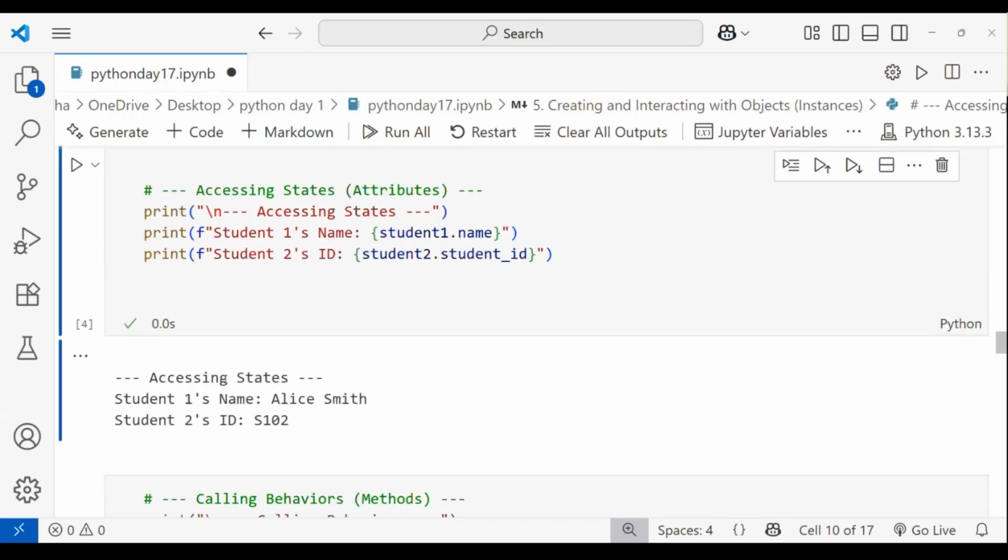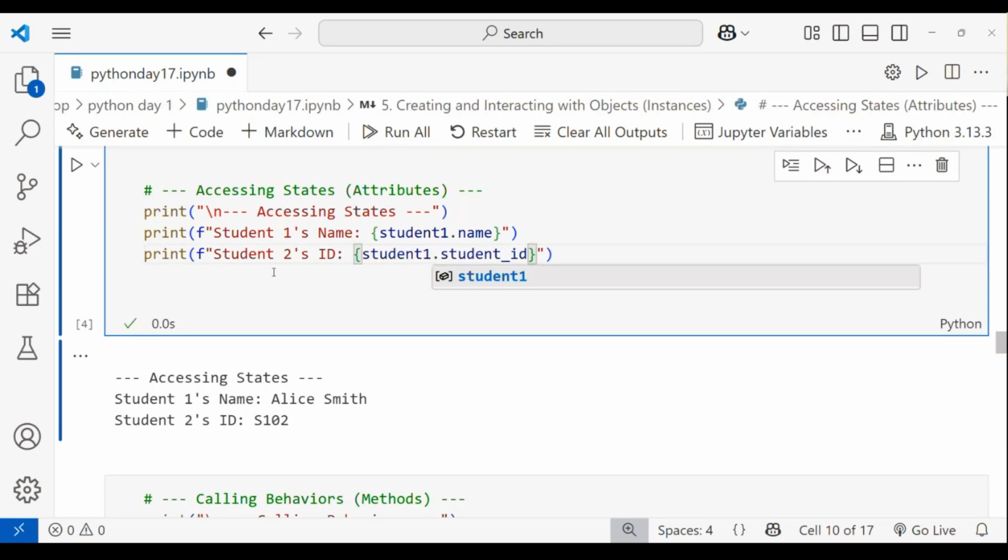You can see that accessing started. Student one name is Alice Smith. Student two's ID is S102. We can change here. So I want student one's ID here, so let me change it. Student one's ID, you can see that S102. If I run it, I want student one's ID, which is S101. I want that one.